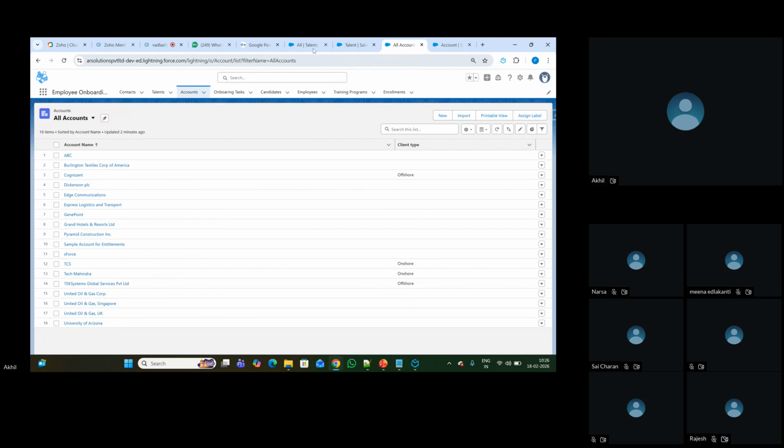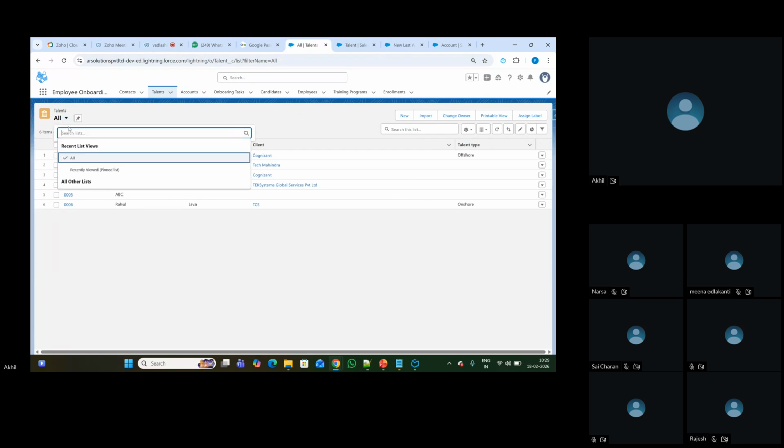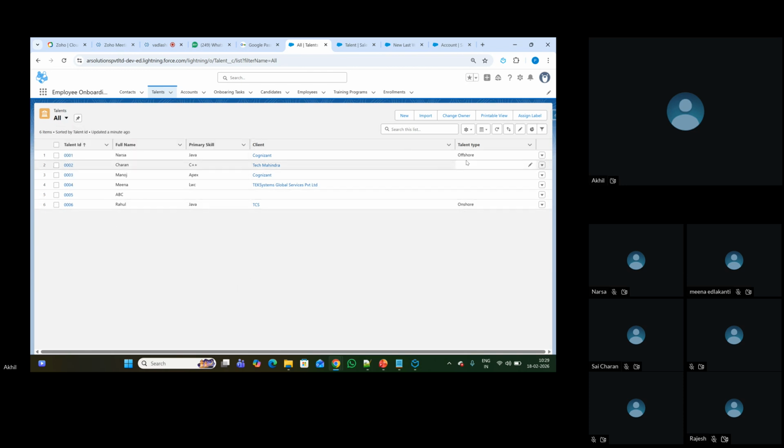So in my case, I wanted to have two list views. One for offshore talent type, one for onshore talent type. Because here I can see all the data together, but I wanted to see only onshore talent data. How to do that? Do we have any option here? I wanted to see only the onshore talents, and only the offshore talents.